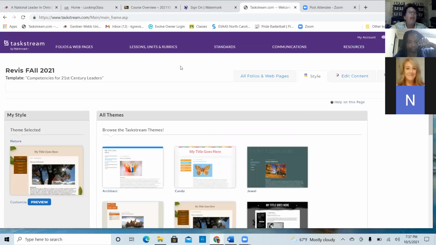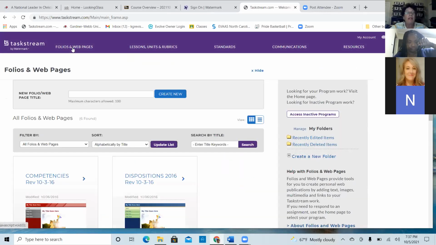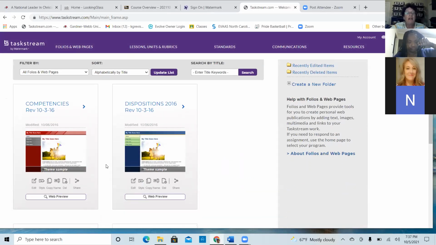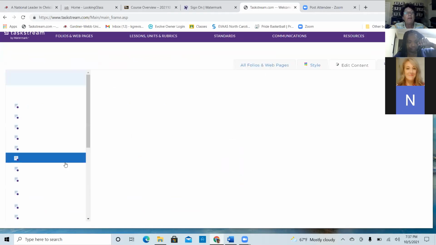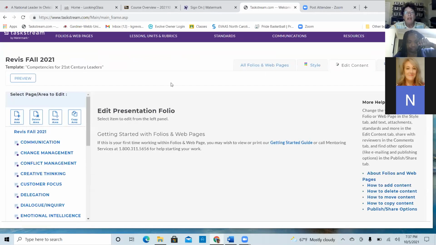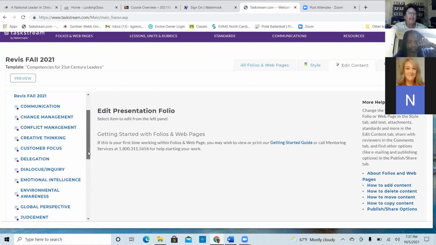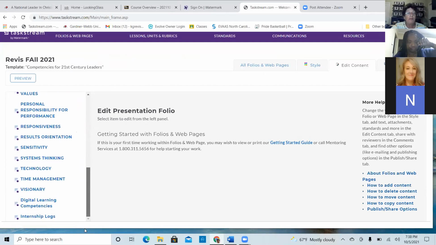Now let's go to my folio and web pages and see if I can find it. Here we go. Fall 2021. All right, so this is what it looks like, guys. You see on the left-hand side, all of your competencies are listed, all 21 of them.